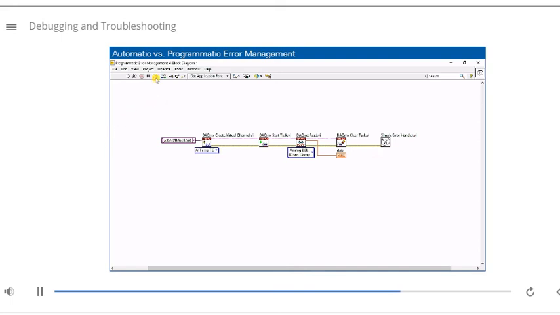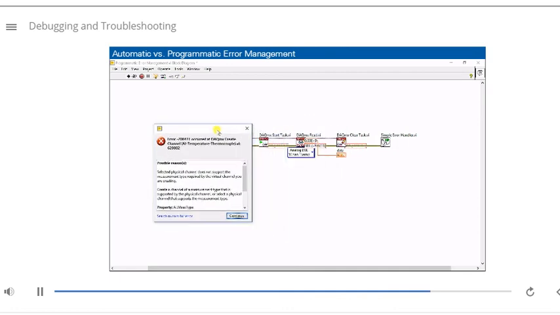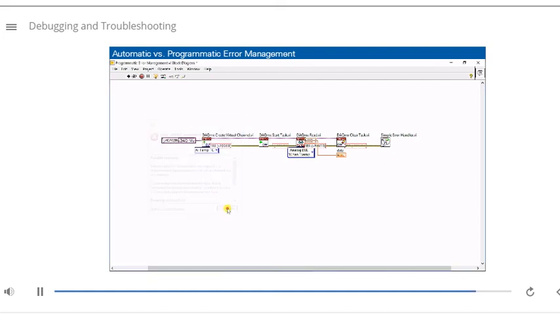Now let's turn on Highlight Execution to see the behavior of programmatic error management. Notice that when the DAQmx Create Channel node has a runtime error, it passes the error along the error wire. The other nodes continue to pass the error along the error wire until the error gets to the simple error handler VI, which reports the error information to the user in a dialog box. By using programmatic error management, we are able to manually control how and when to report the error. If I now select the DAQmx channel, which supports the thermocouple, and run the VI, notice there are no longer any errors, so the simple error handler VI does not display.